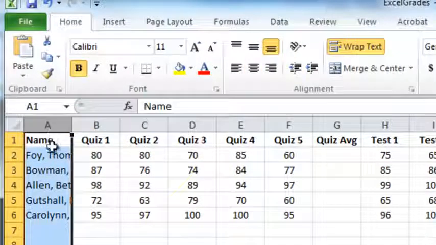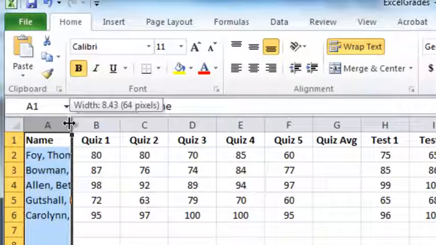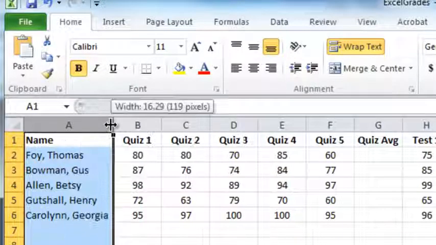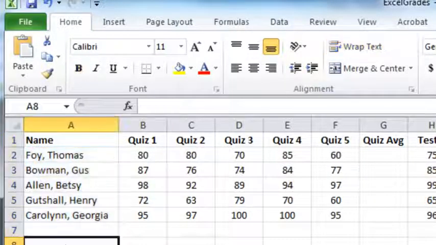Column A isn't wide enough. I can't see all the students' names. So put your cursor between the A and B and drag to the right, and now we can see all their names. So now it looks a little bit nicer, and we're ready to begin calculating some grades. What we're going to do is calculate the first student's average, and then we're going to copy that formula for the remaining students.